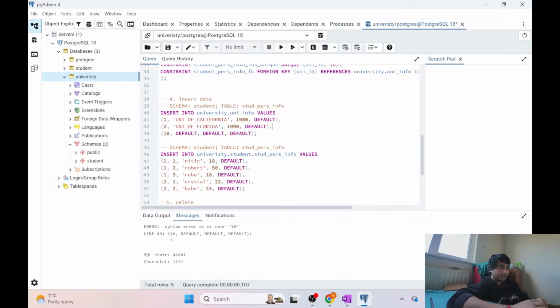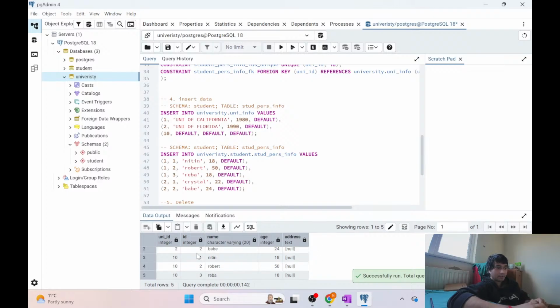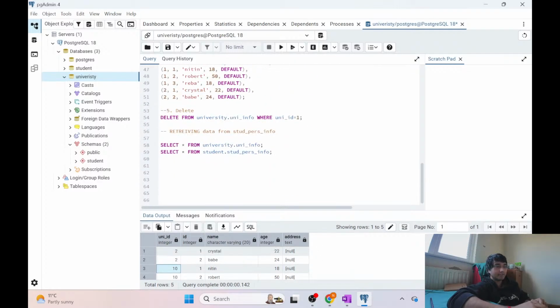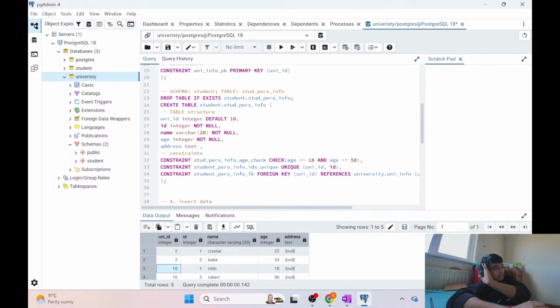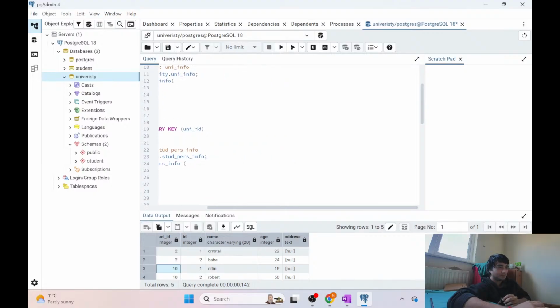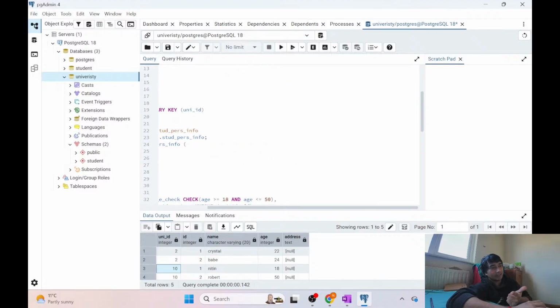Now execute. Syntax error. Why? Because it should be like this. Okay, now 10 exists, and for the university with ID 10, what is the value? Everything is null. So you can do it this way. If you want to put a default setting, then, to be very frank, default is very bad. Just set to null. This is far better. Cascade is done, set null is done, set default is done.